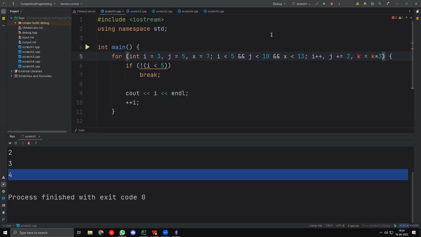Let's say you have i equal to 3, i less than 5, and i minus minus. Then this condition is never going to be false, right? That's called an infinite loop. So if a loop is infinite, then you will get an error at some point, but otherwise you will be completely fine. You can use multiple statements. You can do whatever you want.